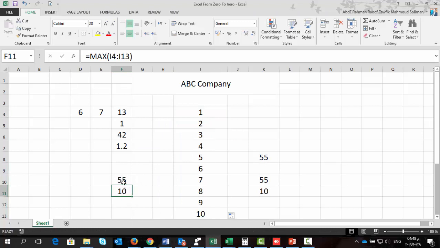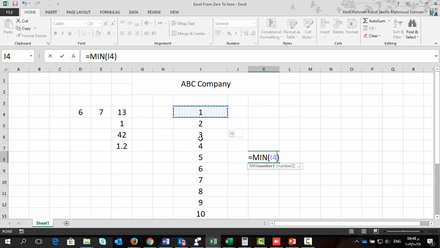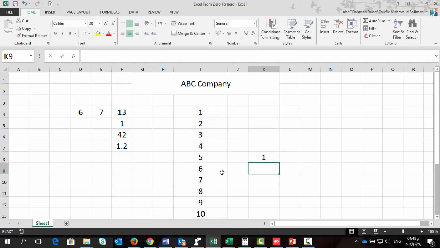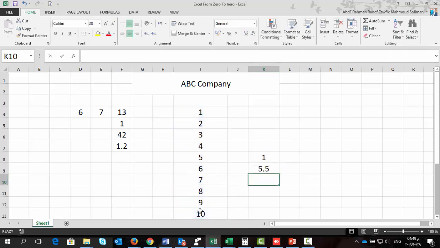Okay, then if we want to know the lowest value, the lowest sales number, here in the AutoSum, press min and select all of this, then enter. That is the lowest value. If you want to make the average, press here and make the average. Select the numbers, then enter.